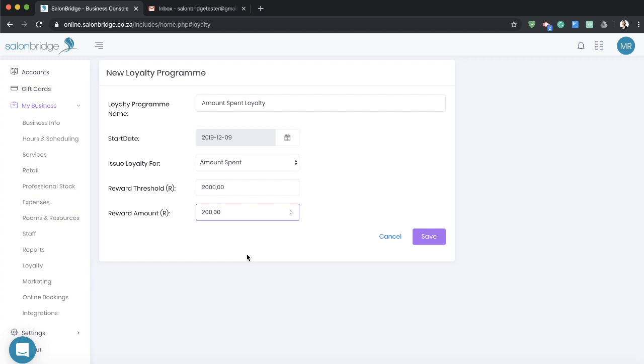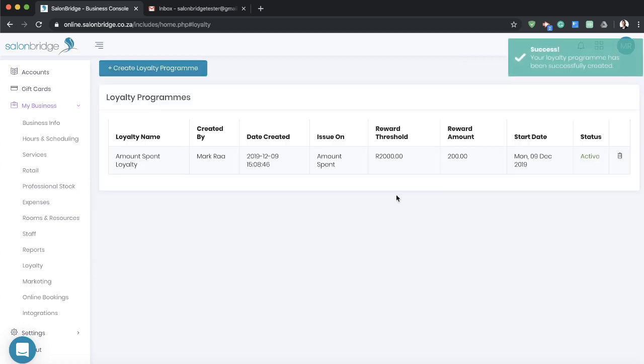I think it's important to reward your loyal customers, even if it's something a lot smaller, or just a simple thank you message or a small token of appreciation. It does go a long way in letting them know that you are thinking of them. So when I click on save, this loyalty program will be created, and I get to see it over here in my list of loyalty programs.